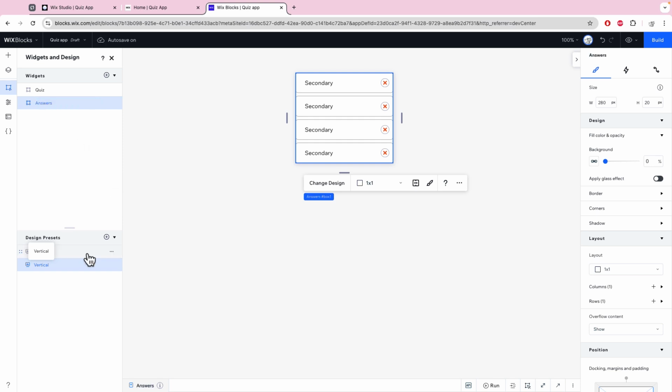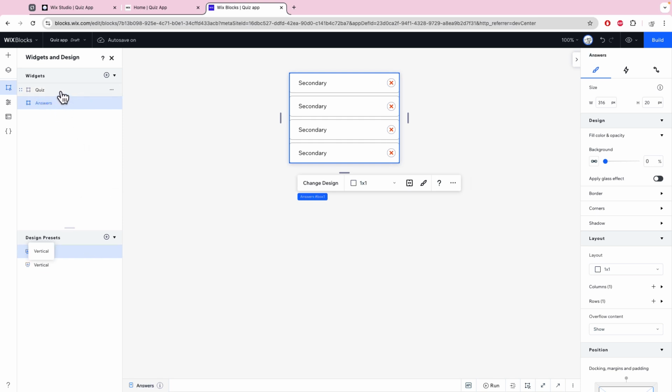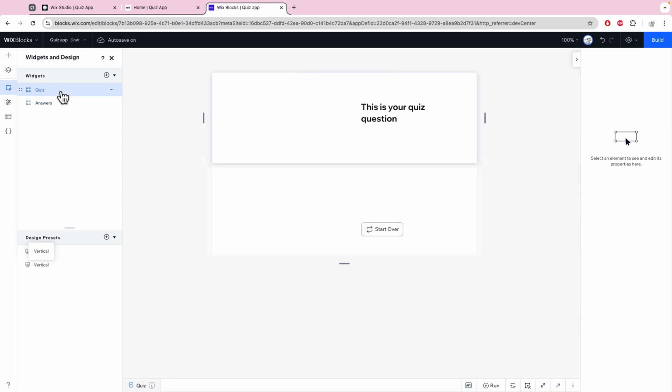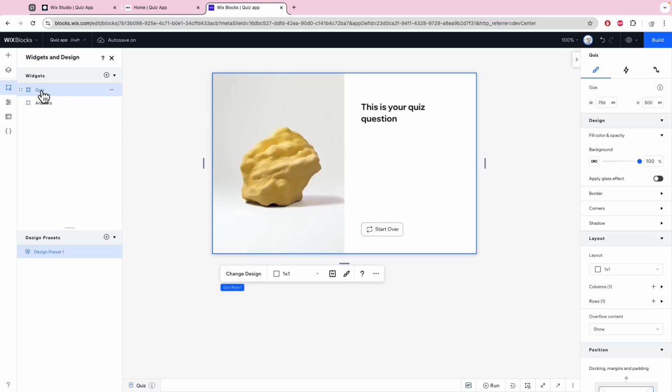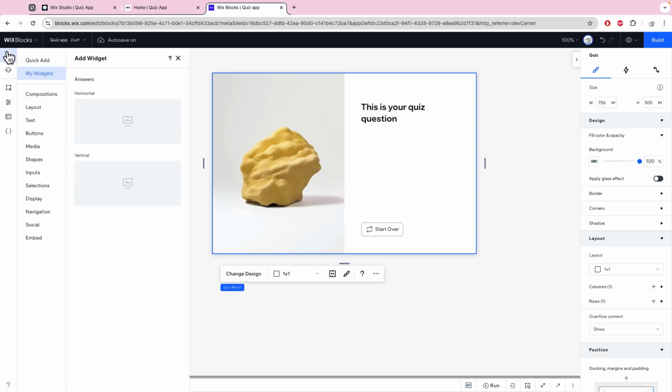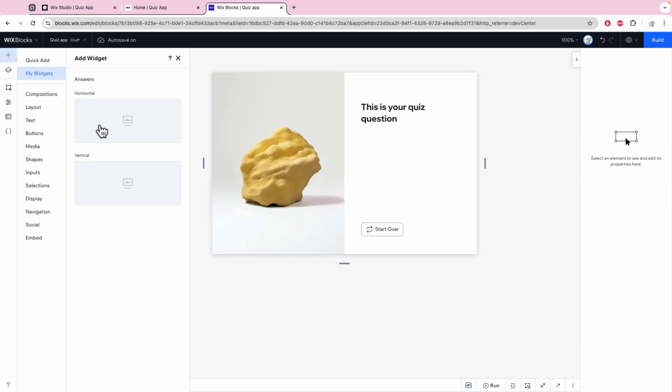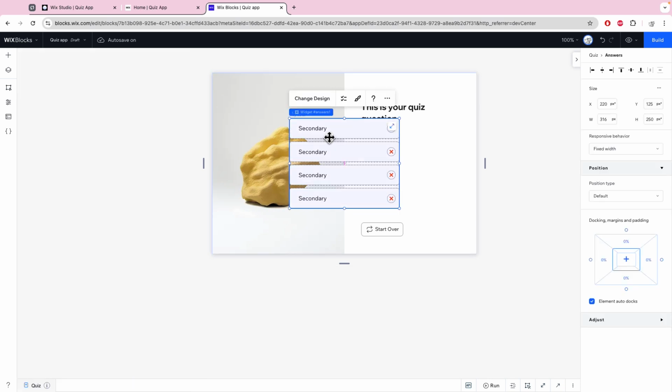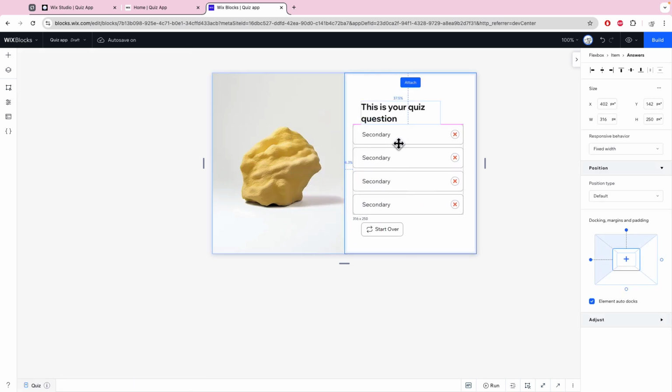Now I want to place the Answers widget inside the Quiz widget as a widget in widget. Let's see how we can do it. I'm going back to the quiz, to the main widget, and opening the Add Elements panel. Here, under my widget, I can see the widget created by me. I will select in this case the horizontal one and drop it to stage. I will attach it to the right flexbox item.